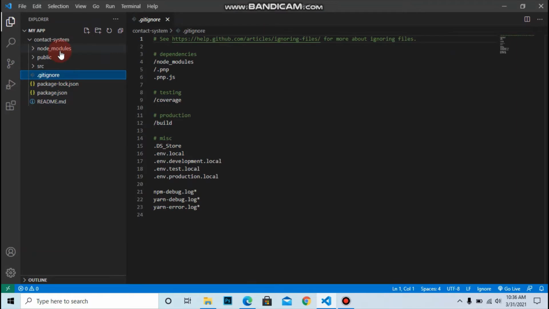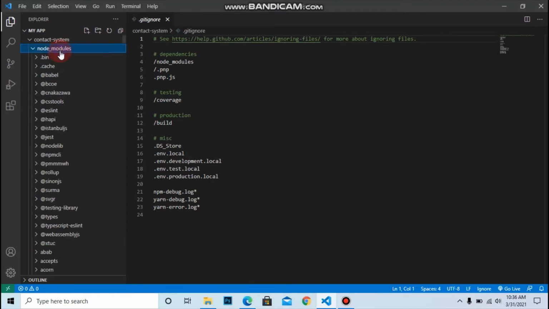Let's move to our first folder, that is node_modules. Node modules is the folder in which all the dependencies are installed. It is generated when you run the create React app command.